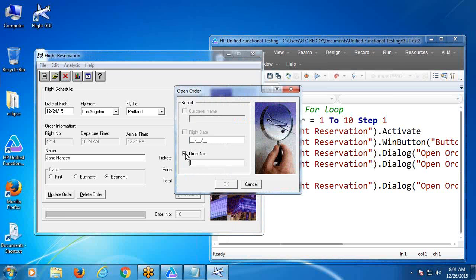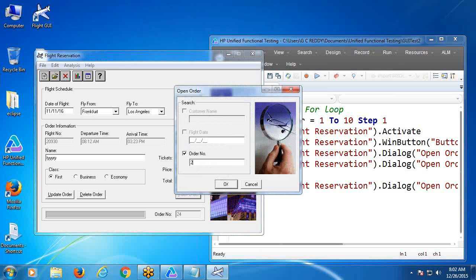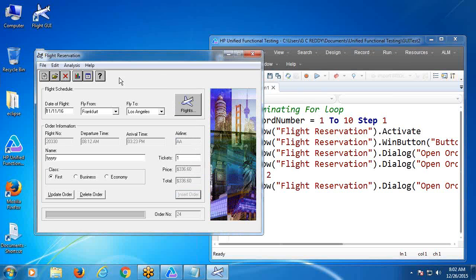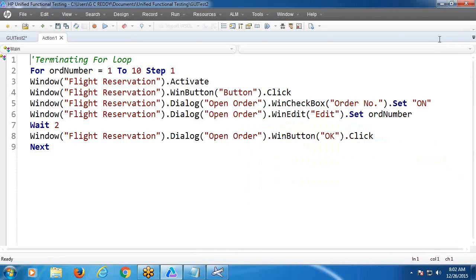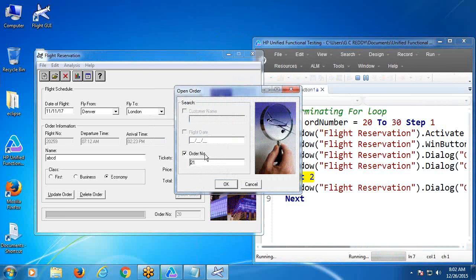Suppose 15, 20. 20 also there. 24, 27. Okay. Suppose I want to open 20 to 30 orders. Specify the range 20 to 30. Observe, run the script. 20, 21, 22, 23, 25, 27.